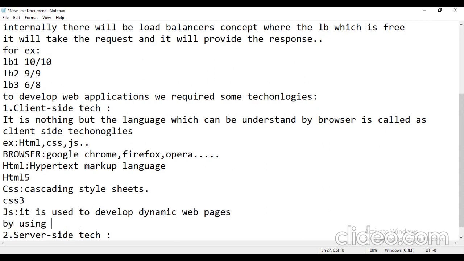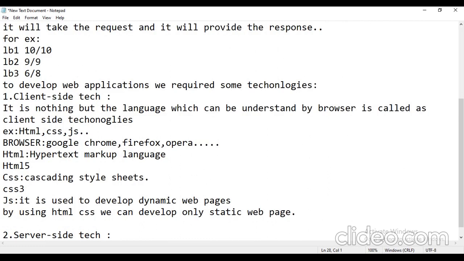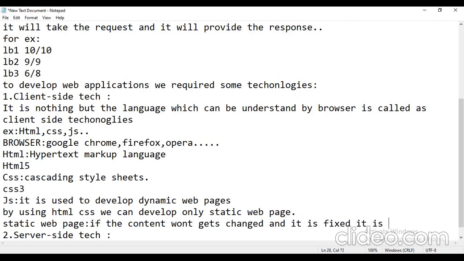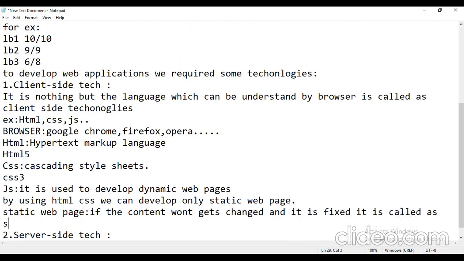By using HTML and CSS, we can develop only static web pages. Sir, what is a static web page? If the web page content is fixed and won't change, such a web page is called a static web page. Static web page means the content won't get changed and is fixed.